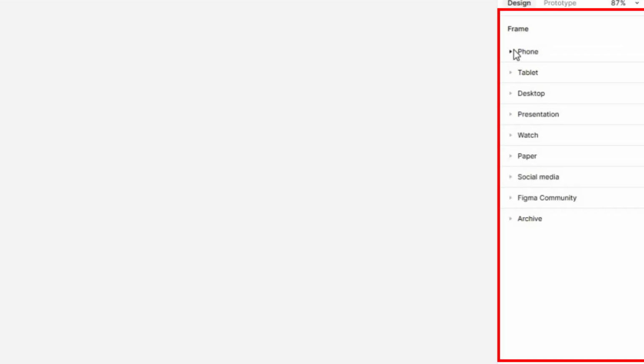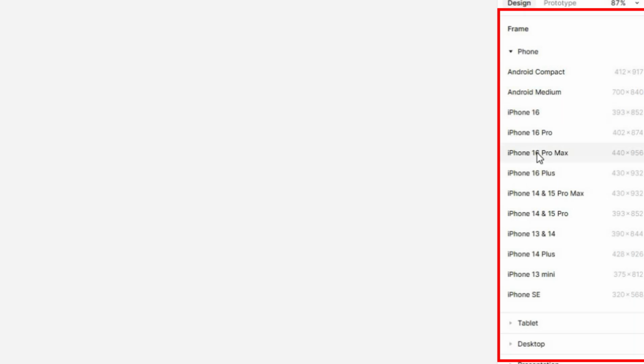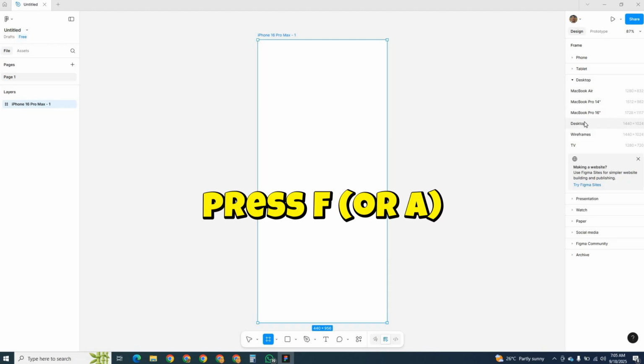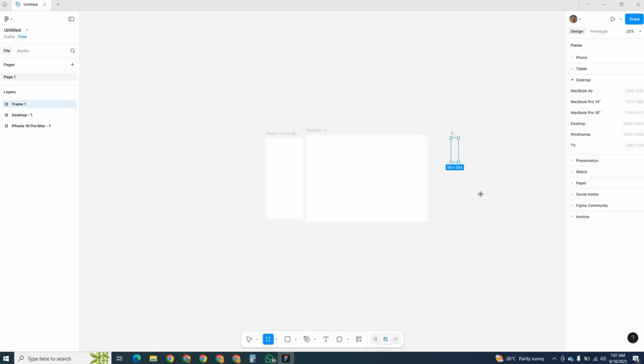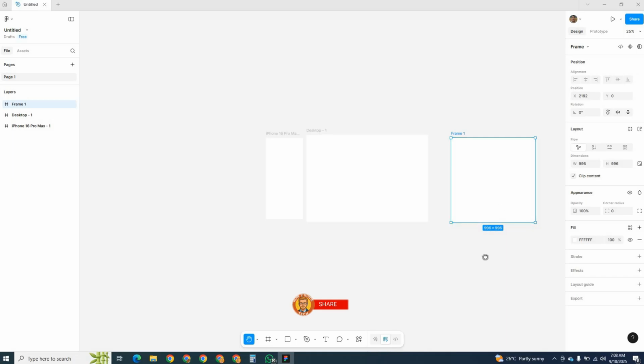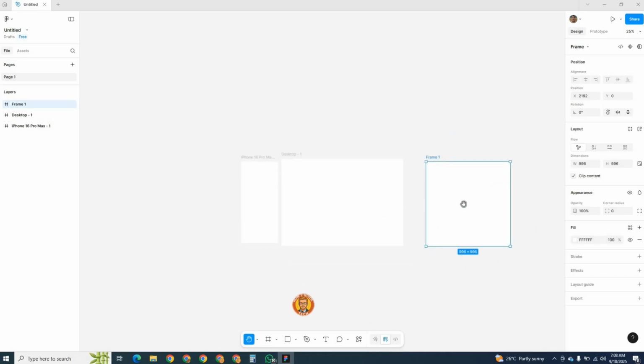Frames are where your design lives. You can pick a pre-made size like iPhone, tablet, or desktop. Otherwise, press F or A and draw your own. A frame sets the boundaries, and is where you build a page, a screen, or a single UI component.